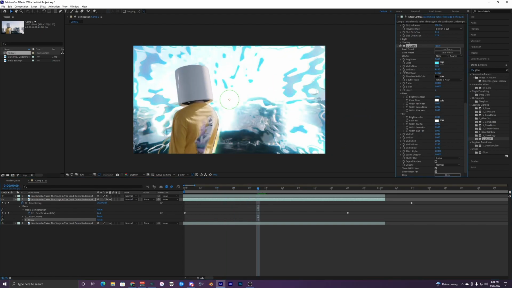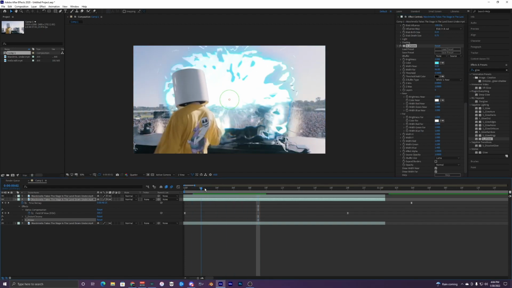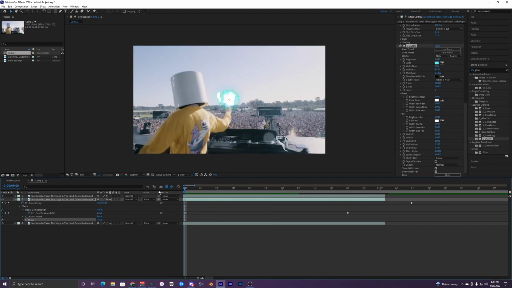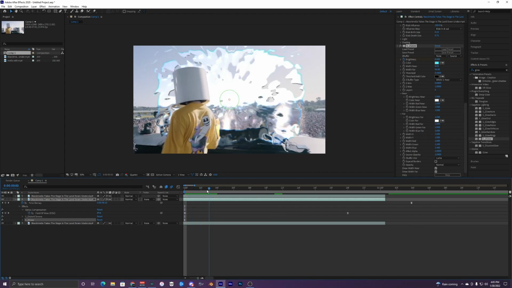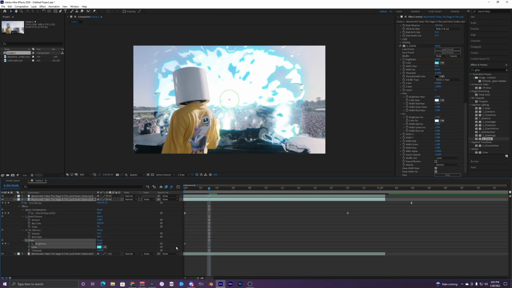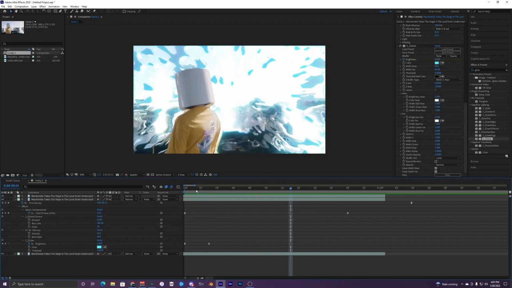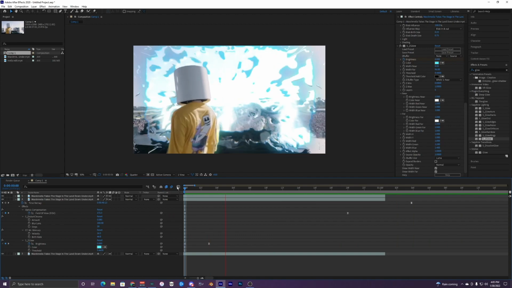We can change the threshold and everything. You can see that's super bright. We'll just have it something like that. And then you can change the brightness here. So what we're going to do is keyframe that. Start at zero, and then when it gets to about here, we'll do two. We can ease that also by doing F9. And there we go. We have that shockwave effect.